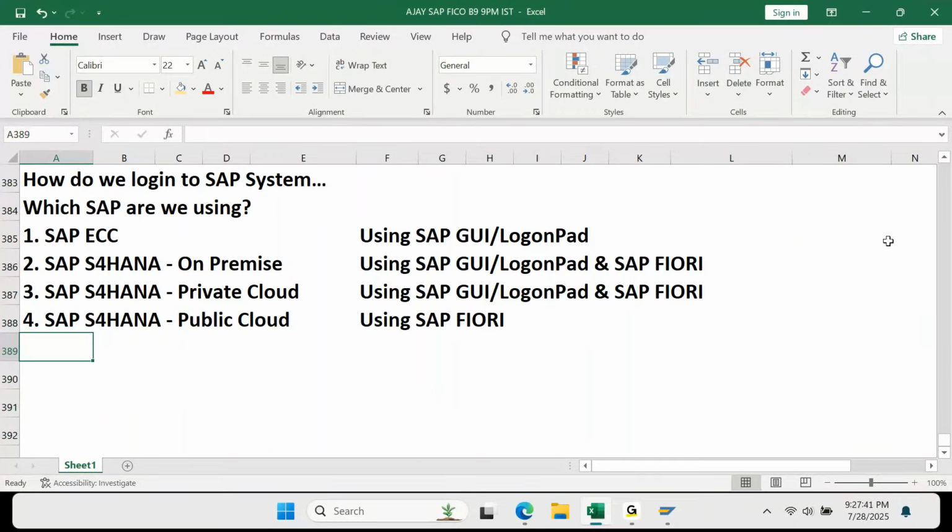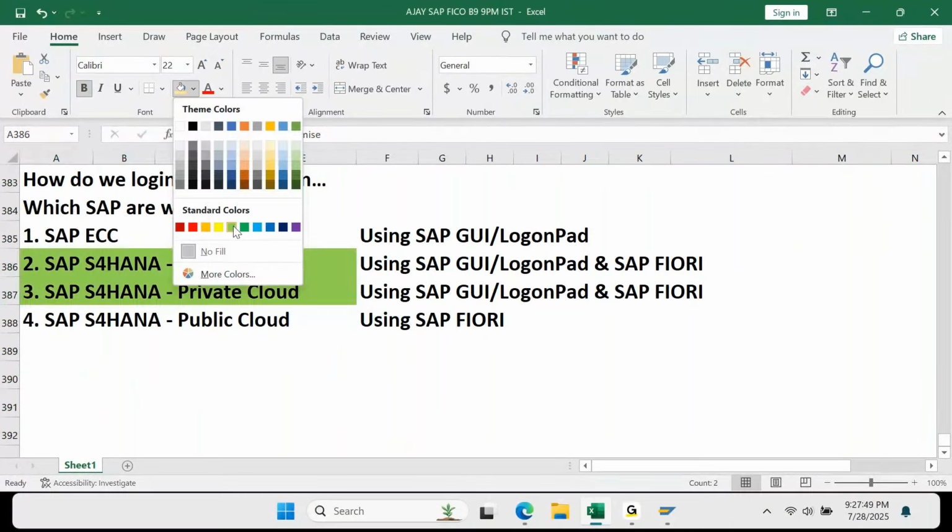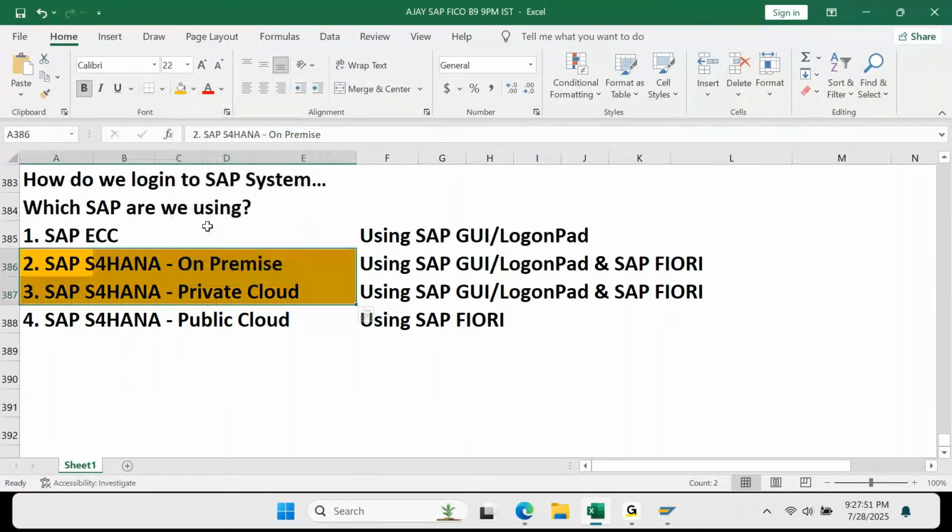Now here, if I put these two, I clubbed these two, right? These two are similar. If you know SAP S4 HANA on-premise, and if you know SAP S4 HANA private cloud, both are same. There is no change. Both are exactly same.